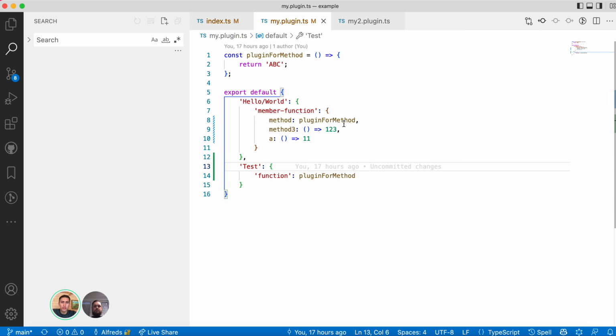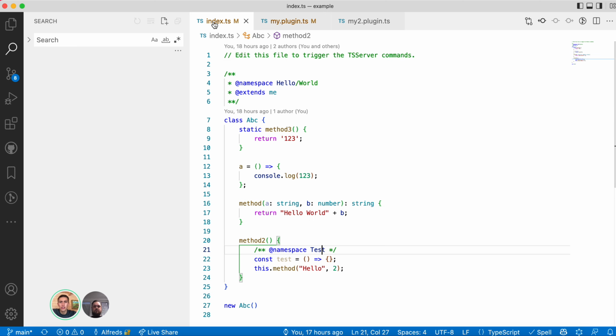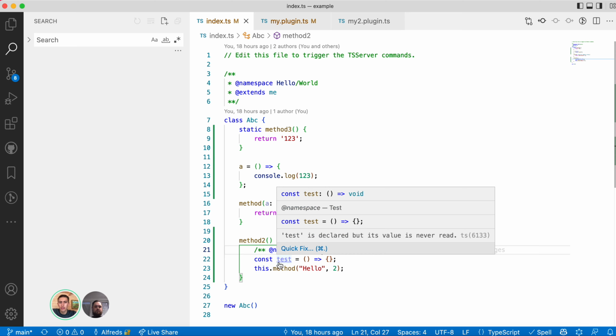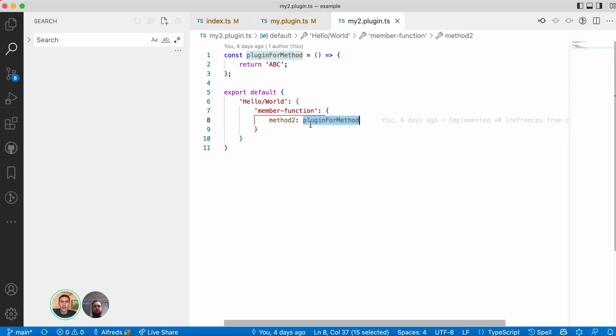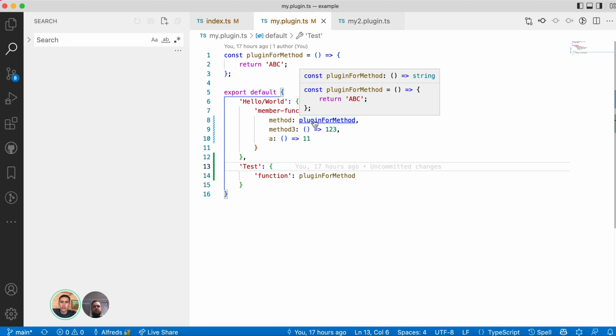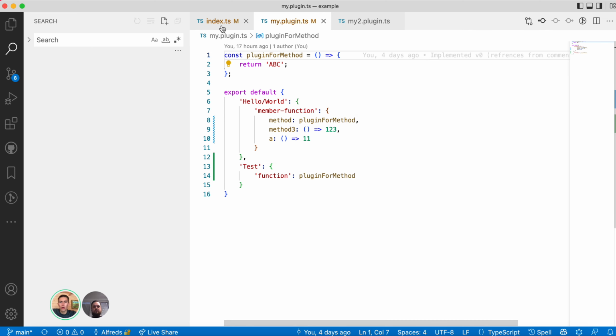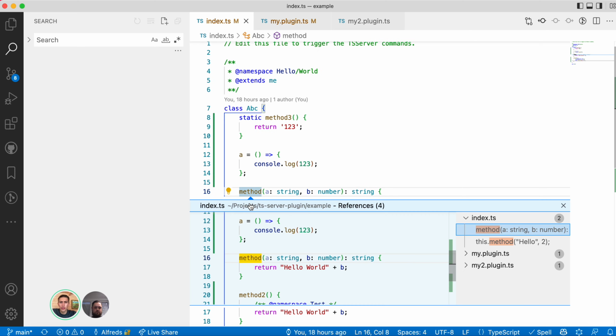It works the same for the function. However, there is only one reference, so it immediately jumps to the place. I also did the support for methods and properties of the class and functions. So if I click on method 2, it should open up a plugin for this method if it exists. And indeed it exists, and it opens it up. You can also see that it does the same for all the other methods.